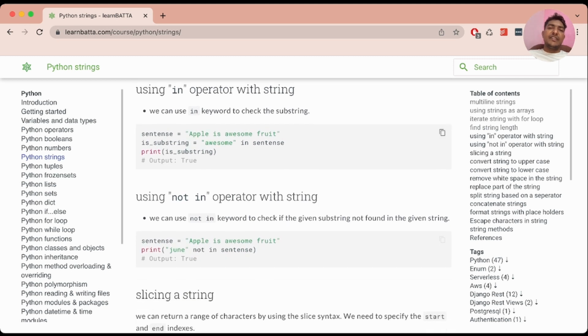And using the in operator, we can find whether the given substring exists in the given string or not. So if we see here, we just define the sentence apple is awesome fruit, and is substring equals to awesome in sentence. So this is the substring that we are trying to check whether it exists in the given string or not. So we are using the in operator and checking that. It will give a boolean which is either true or false. So here awesome is there in the sentence, so it gave true as output.